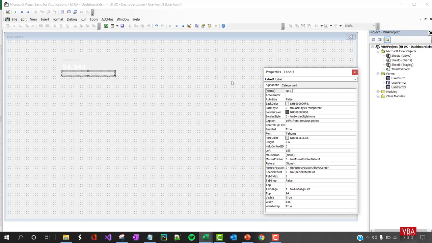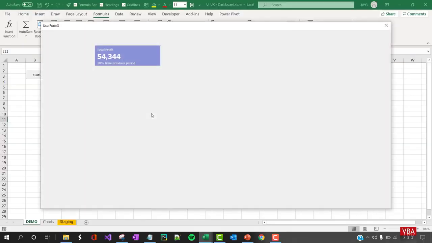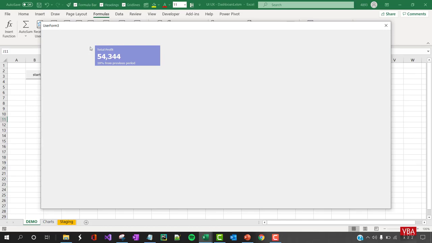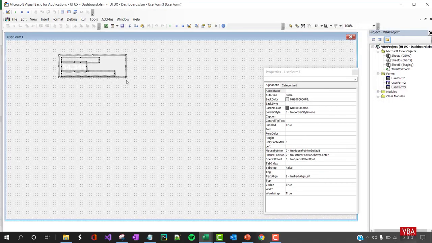KPI1. So if it is 1, and then you rename all the sub items as 1 as well. So let's call this KPI1 change, something like that. So once you're done with this, you're happy with this, then you can club them, or you can group them together like this.